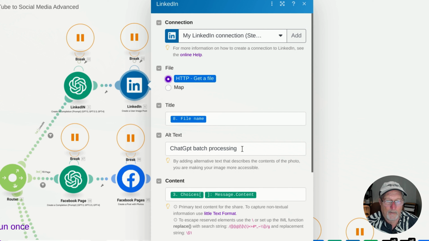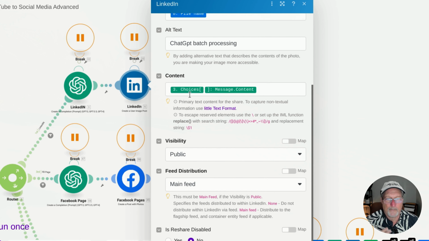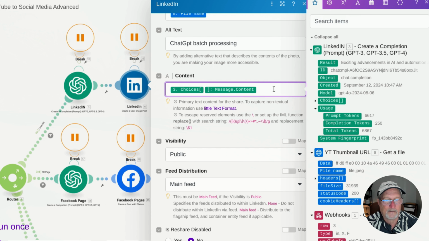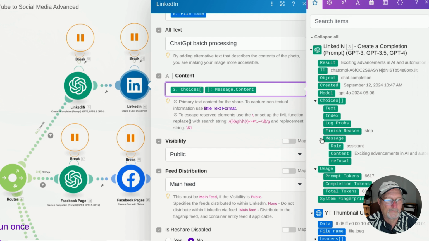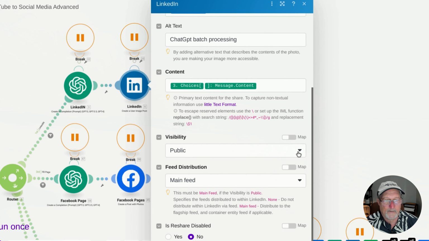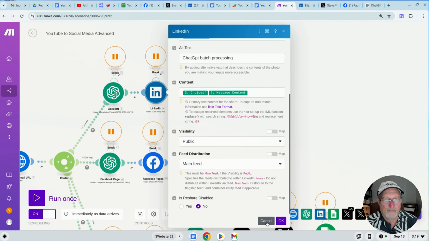Then do you want to have alternate text for that image? So I put that. And then what is the content of the post? Well, ChatGPT just did that for us. So all we have to do here is click, in this case, you can go here, choices, this is the message, and this is the content. Or you also have it up here at the results. I went this route. So I want it to be public, and I want it to go in the main feed. And then that's it for that.